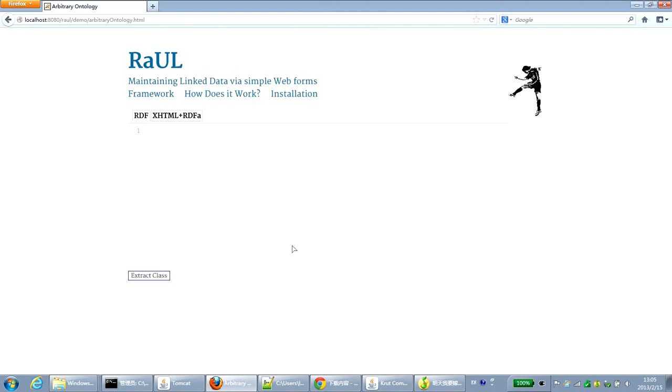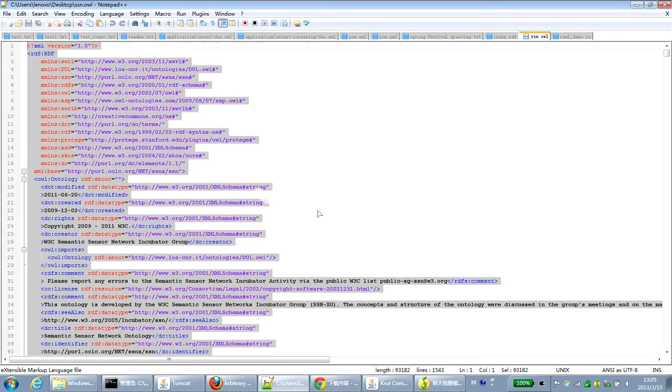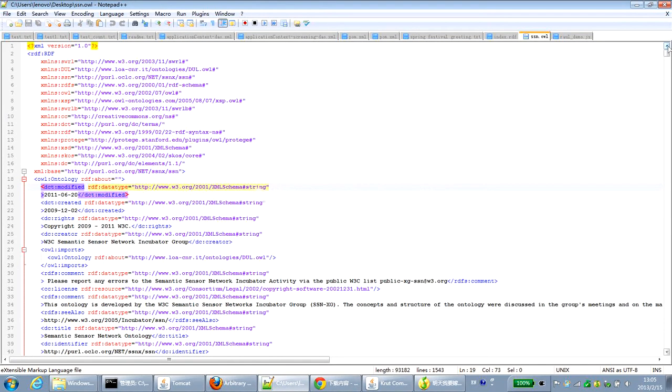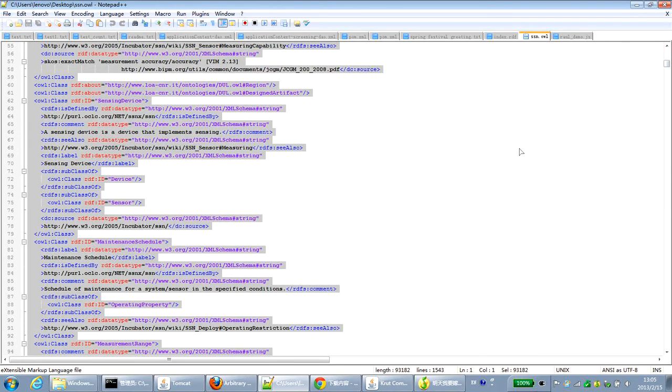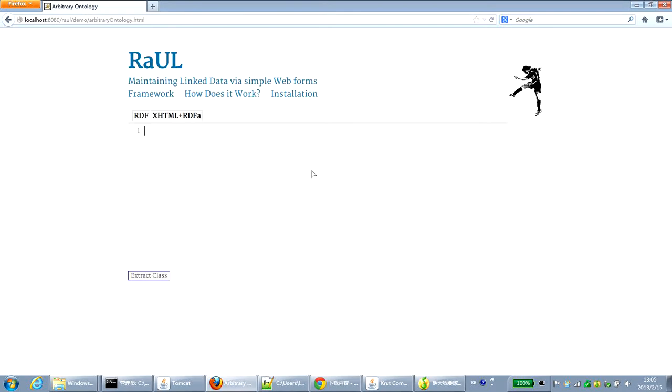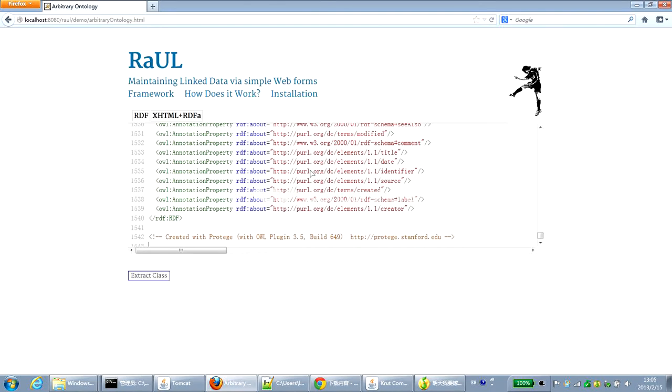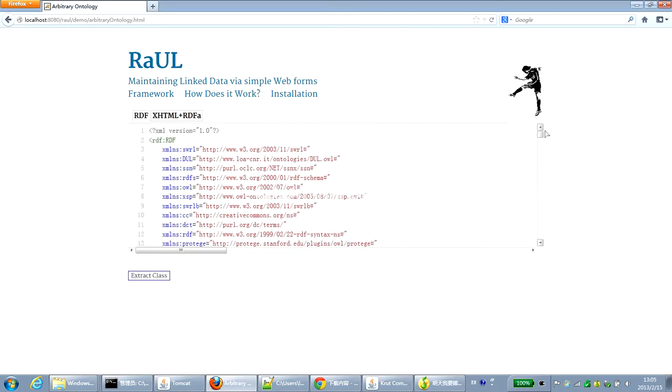We paste the SSM ontology into the text field. So here is the SSM ontology. We copy it and paste it, and submit the content to the active RAW service by clicking on extract class.